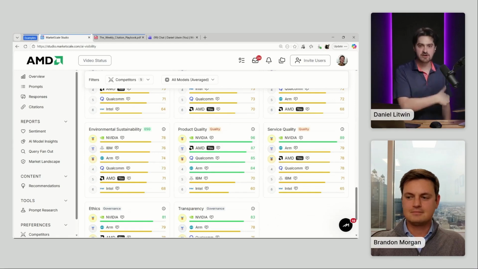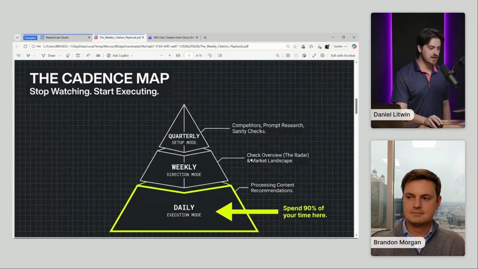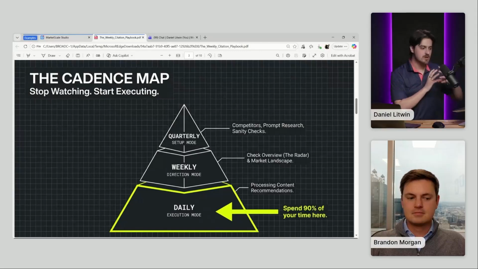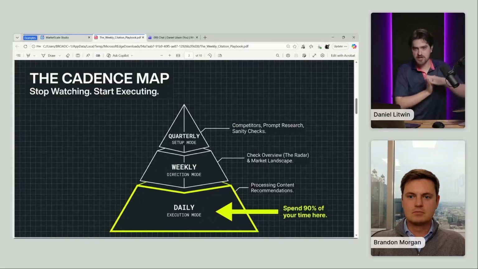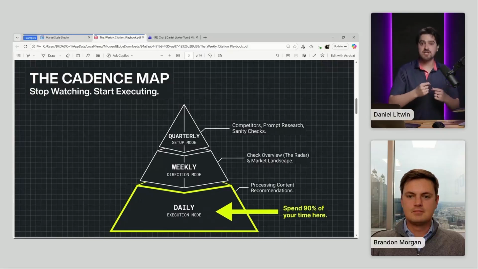So the how-to here, again, for the weekly level engagement is you want to be checking your overview and market landscape data to gauge how the foundations I set up, once a month or once a quarter, are actually influencing change in my perception, right? And then how's the content that I'm executing daily influencing that data? Is it going up? Is it going down? Am I making any change at all?